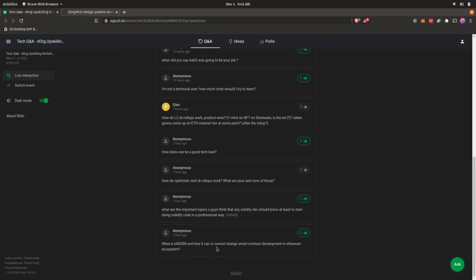In short, EWASM is an attempt to use WebAssembly bytecode for running smart contracts. Currently, smart contracts are run in Ethereum virtual machine bytecode, EVM. EVM is a more unique bytecode, and it's not as widely used. Additionally, it's not as optimized as WebAssembly. Since WebAssembly is so widely used, it's been optimized over time to run very quickly.